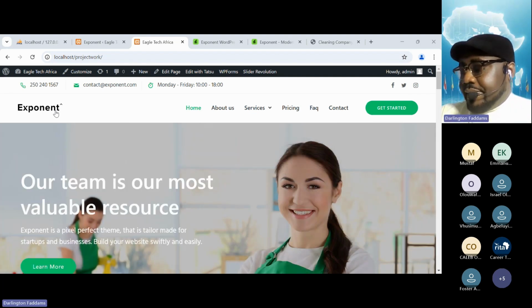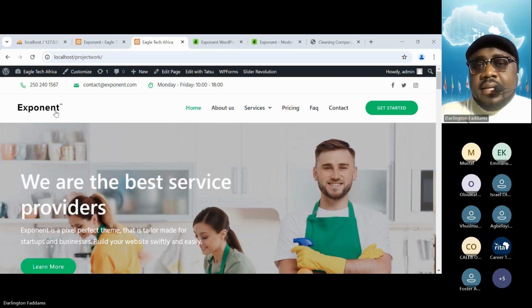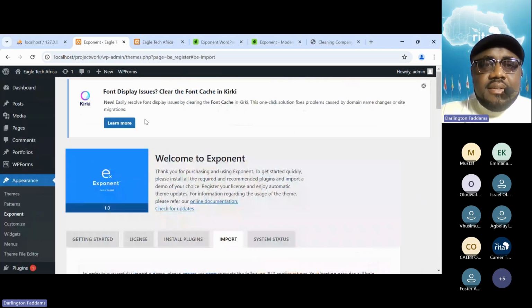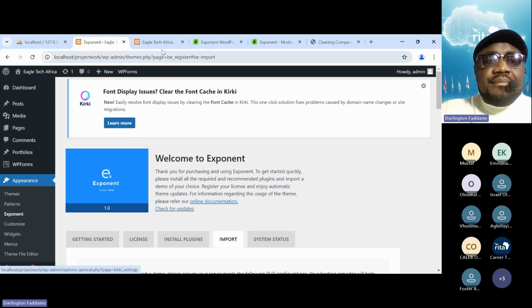Let's continue working. So we are going to work on the menus now. Yes, so the WP Forms, you should see it in your backend. At the very top here, it should be somewhere here. So just look for install. If you've not installed it, it won't affect your work now, so don't worry about it. Just look for it and install it.